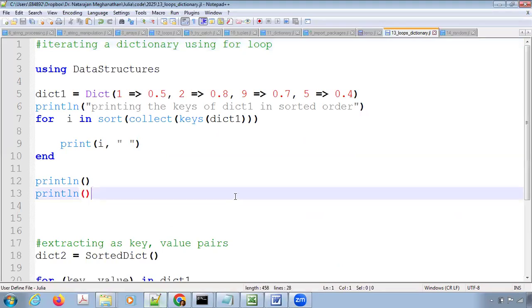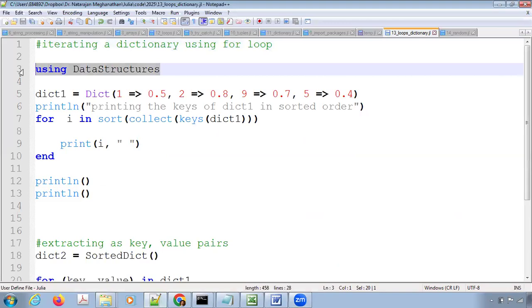Okay, so in this video, we're going to look at how to loop through a dictionary as well as look at generating random numbers. As I mentioned earlier in a video on dictionary, you have to include the word using DataStructures. A dictionary is implemented as part of data structures. So this using is a keyword that you have to include here and then write DataStructures. That's the name of the package.